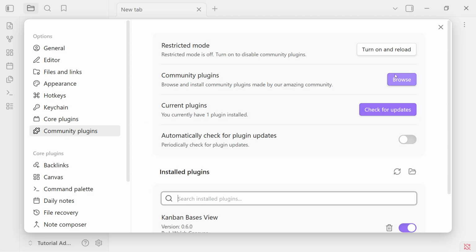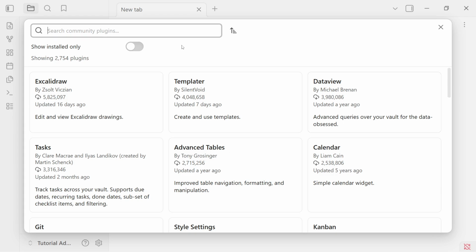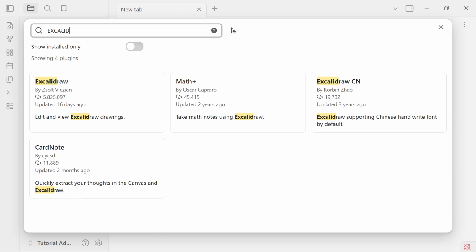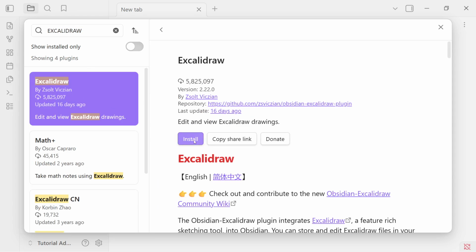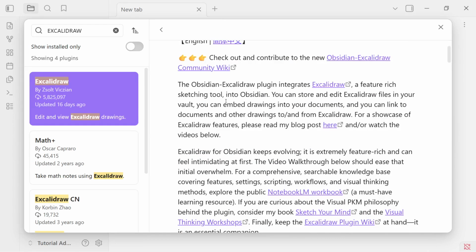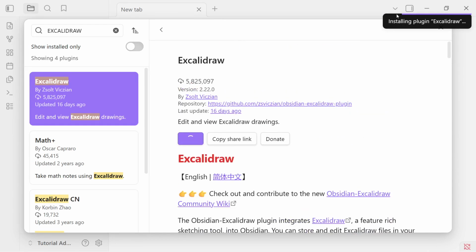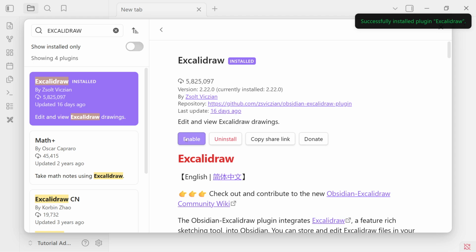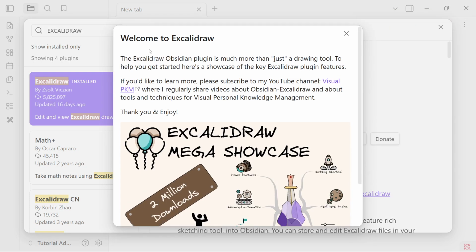Inside Settings, find Community Plugins, then click that section. When the Community Plugins page opens, click Browse to open the plugin library. In the search bar, type Excalidraw. Wait for the Excalidraw plugin to appear in the results. Then click it. Now click Install. After the installation finishes, click Enable so the plugin becomes active in Obsidian.